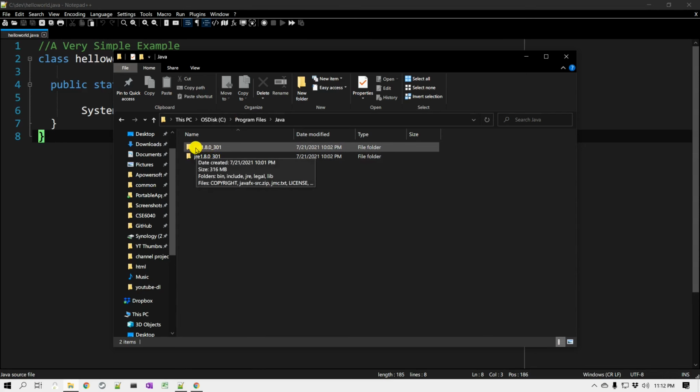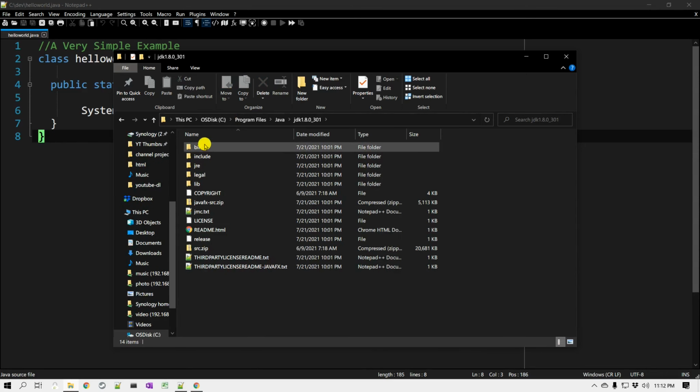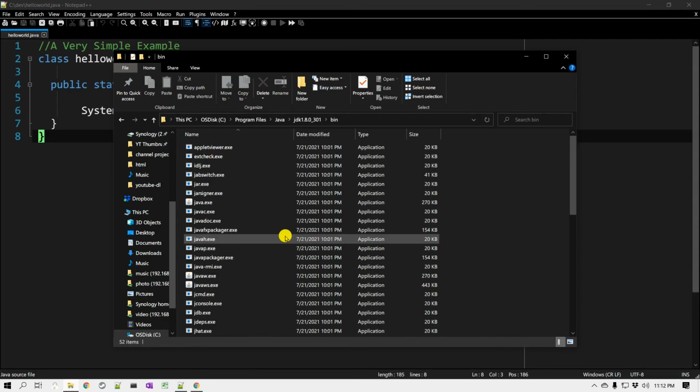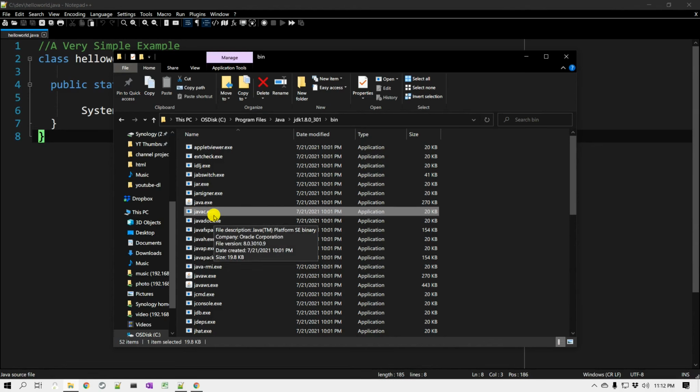Let's go inside the JDK, and if we go into the bin folder, there are a number of executables, and the ones that we will be using are java.exe and javac.exe. Javac will be used to compile our Java program, and java.exe will be used to run those.